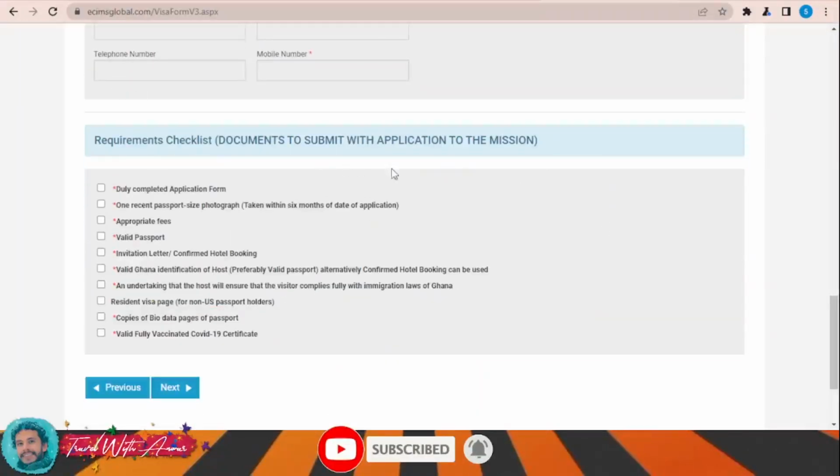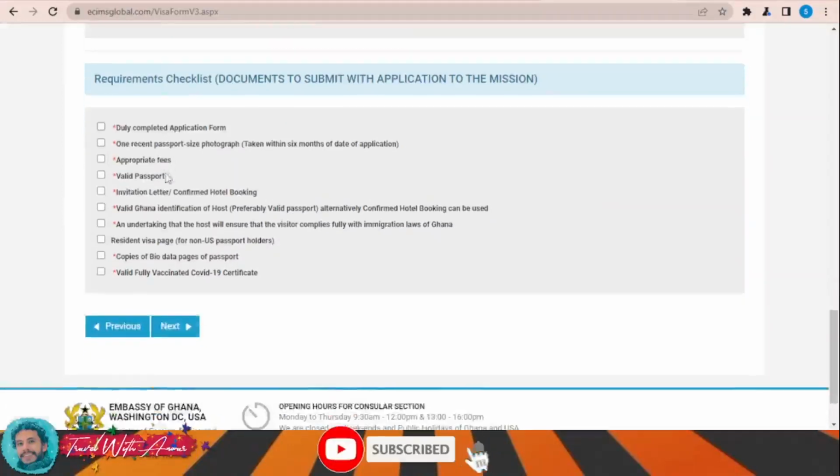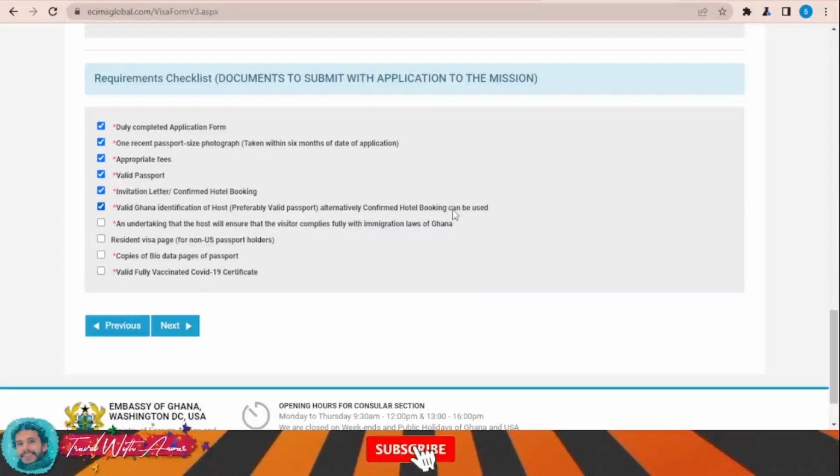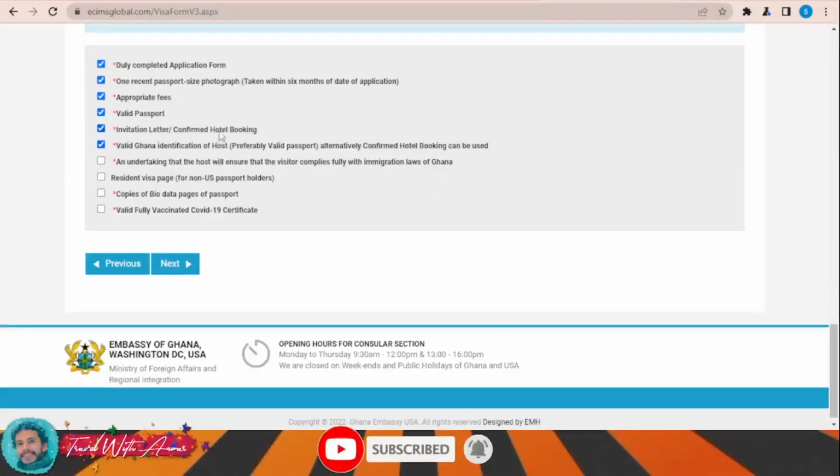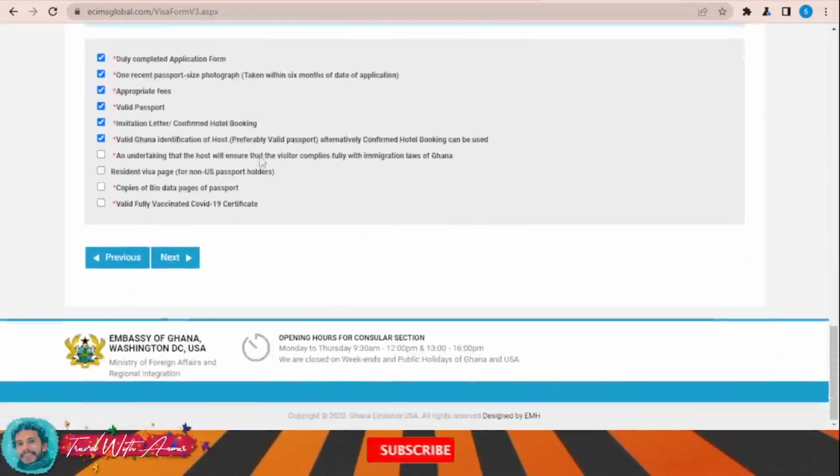Okay, those are the documents that you will have to submit at the mission. You just need to review it. Duly completed application form, one recent passport size photograph, appropriate fees, valid passport, invitation letter or confirmed hotel booking, valid Ghana identification of host preferred. So you need a host. Okay, confirmed hotel booking can be used also. All right, so that's why we give the host details and we repeat it in this host section. So the confirmed hotel booking can be used, and undertaking that the host will ensure that the visitor complies fully with immigration laws of Ghana.